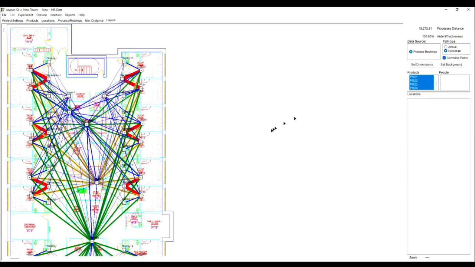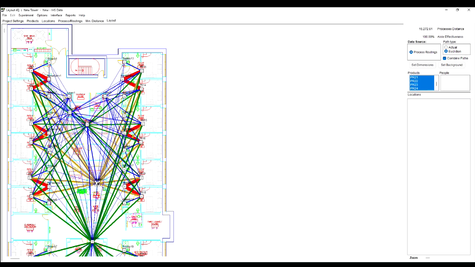To find an optimal location for the narcotics dispenser, I can move the narcotics dispenser location around the layout until I find the shortest distance. As I make these changes, the software calculates travel distance on the fly. Notice how I can move the arrow keys 1 pixel at a time until I find the sweet spot.